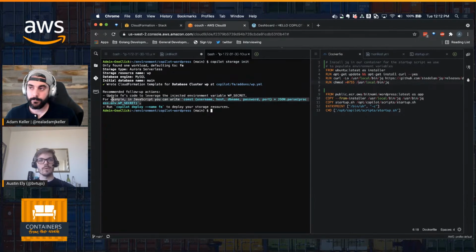So once our containers are up and running, we can access a lot of useful information about this database cluster from this environment variable, WP secret. It's stored in JSON, so you can access the database username, the host that your containers need to query to connect to the database, the table name, the administrator password, and the port that the cluster communicates on. And all of that's just automatically injected into your container environment.